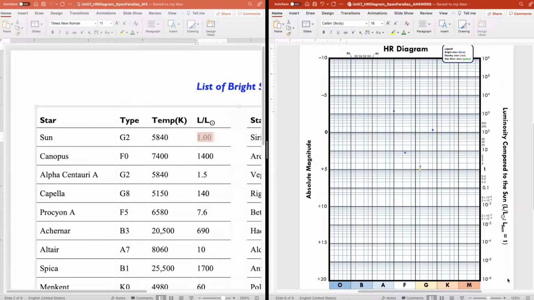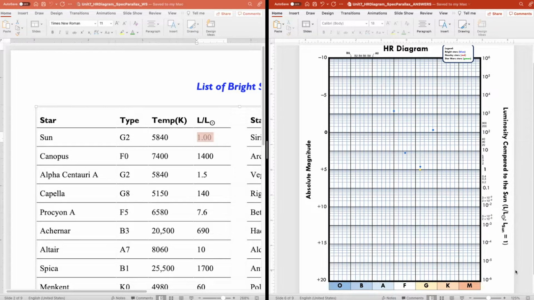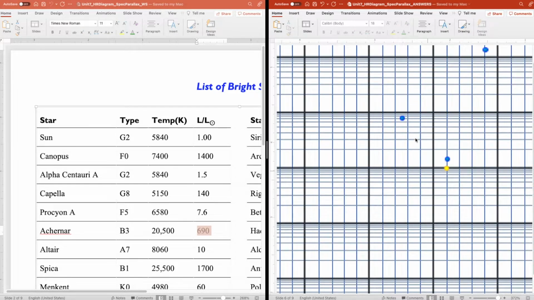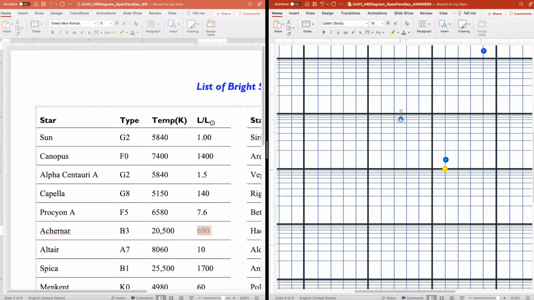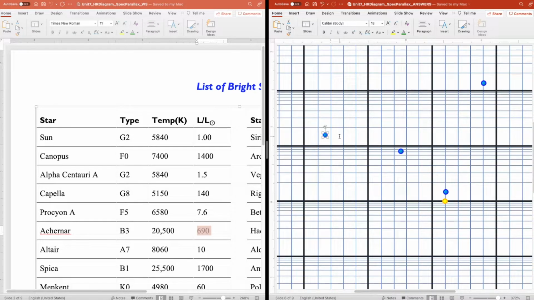So let's continue on and add a few more of these dots just to get a sense of exactly how this is all supposed to be done. So the next one that I'll go ahead and start off with is Achernar. So Achernar is a B3 type star and it has a luminosity of 690. So this is one of the stars on my bright stars list. So I'm just going to go ahead and use, again, one of the blue dots in here. I'm not going to reformat it into a different color. It's going to stay blue, so we're just going to work with it.